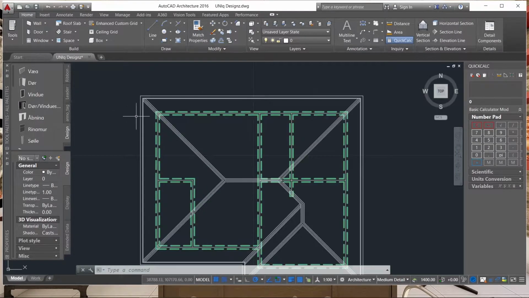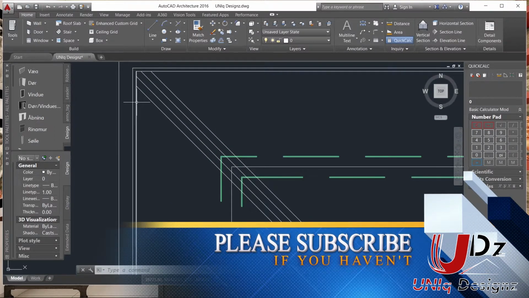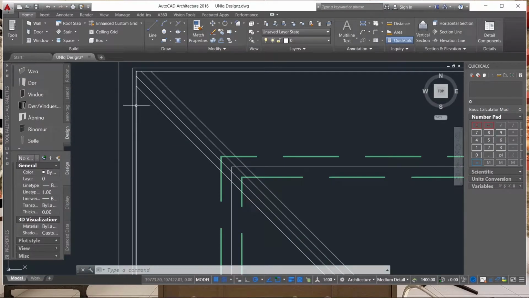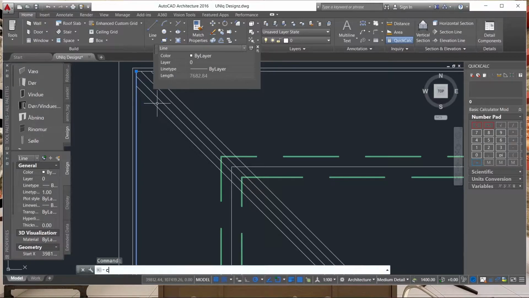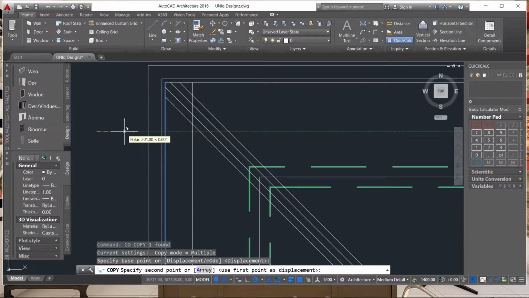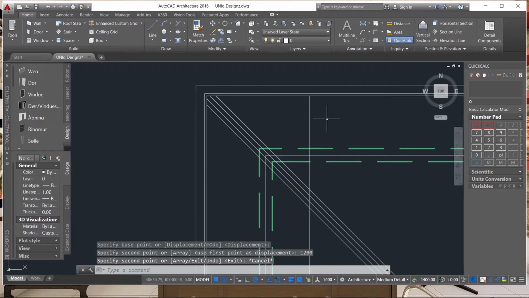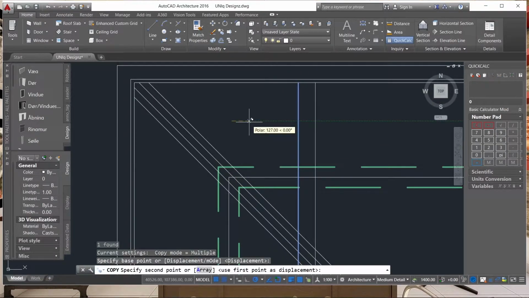So when you are done with this one, you explode the first lines of the fascia board, that is the inside lines of the fascia board. Then you select one side, you copy. Right now we're about to draw the rafters. You copy a distance of 1200, that is 1.2 meters. Then you again copy for the thickness of the rafter, which is 50.